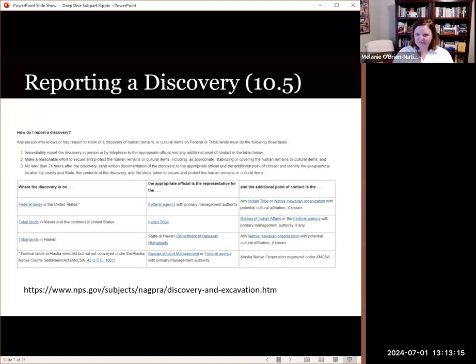I wanted to highlight a little bit the requirements to report a discovery. And this is an image actually from our website. So we have this information available along with the active links here. The regulations require that any individual person on federal or tribal land that becomes aware of a discovery of human remains or cultural items, and again, Native American human remains or cultural items, they must report the discovery in person or by telephone to the appropriate official, as well as the additional point of contact that's listed in this table. And this table is taken from the regulations themselves.